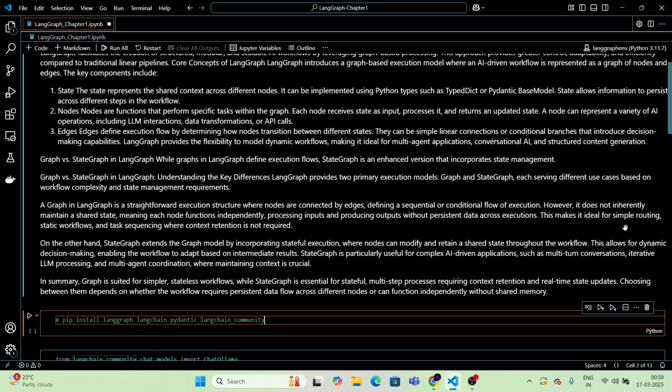This makes it ideal for simple routing, static workflows, and task sequencing where context retention is not required. So where we do not need states, basically the variables whose values we need to pass on to different nodes one after the other, in those scenarios, we can go with a simple graph.